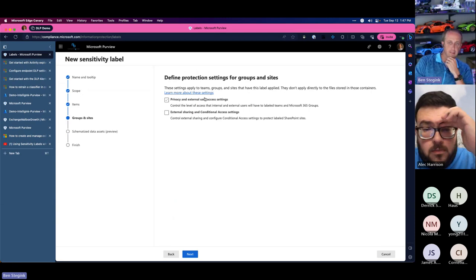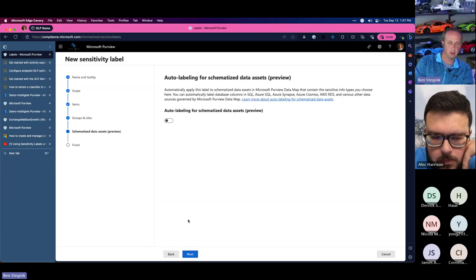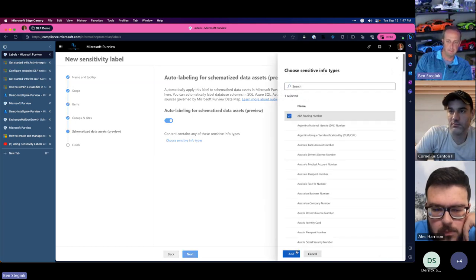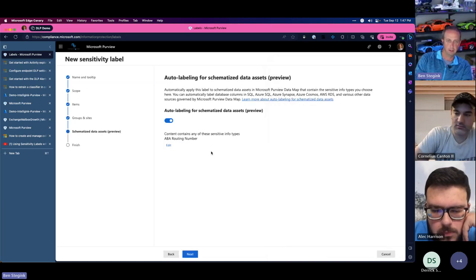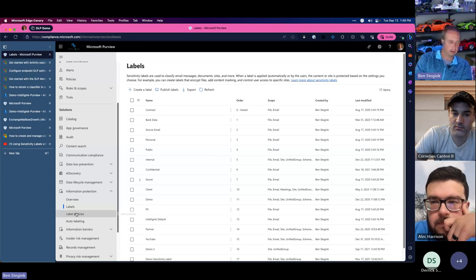Groups and sites, this is some of that privacy too. If you're going to allow external users in, if you want certain conditional access on those groups and sites. So setting up privacy of teams and then going on to the schematized data assets is being able to go in and automatically apply certain labels on those data assets as well, if it contains some of those sensitive information types. So that is your information protection.